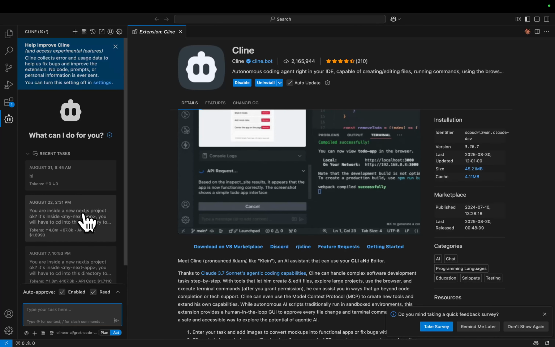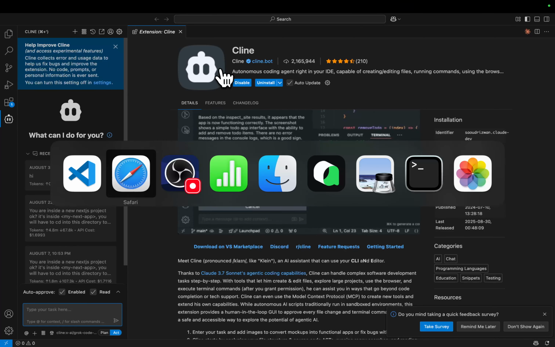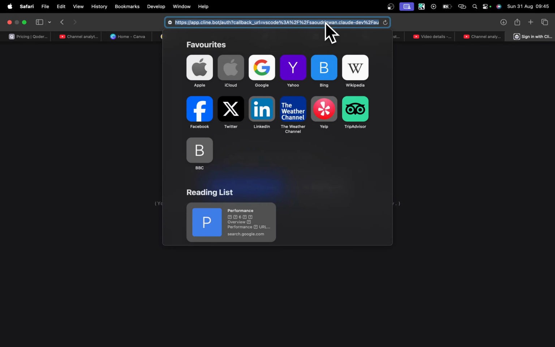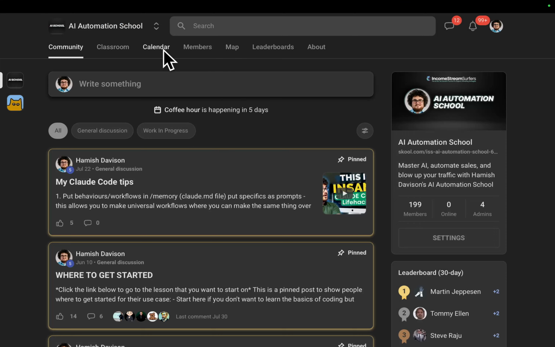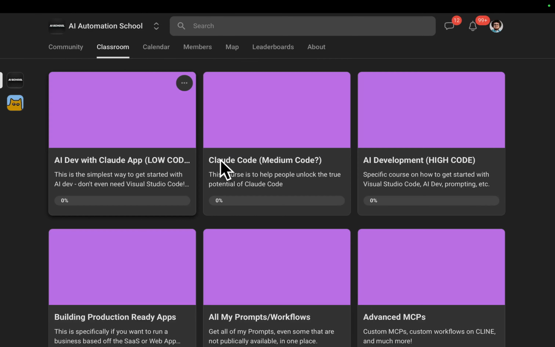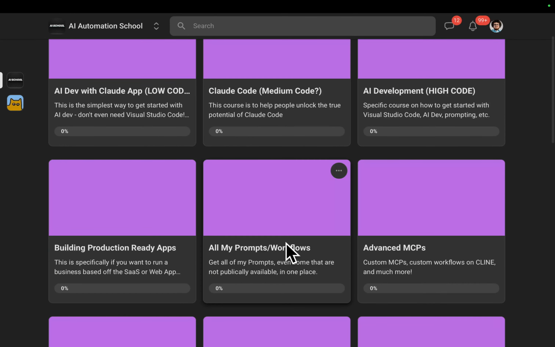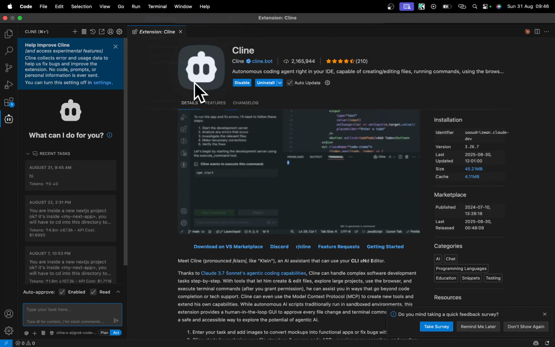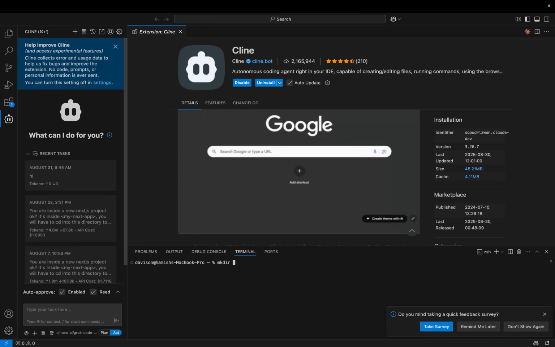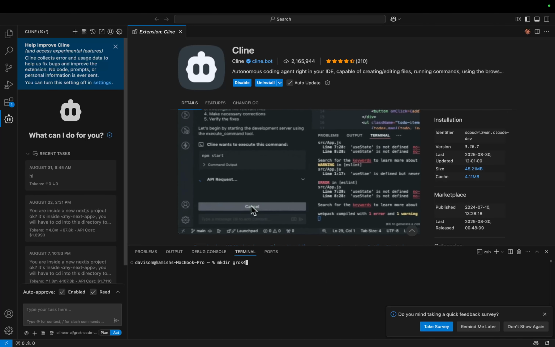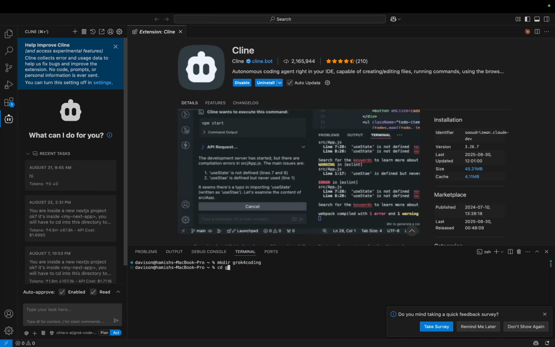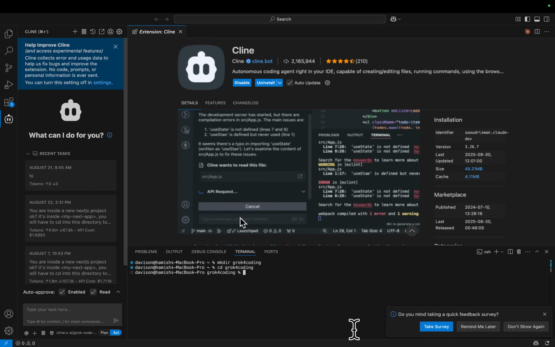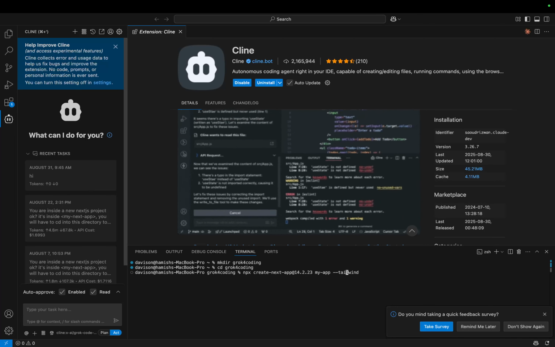So let's cancel out here and let's set up the benchmark. If you're unfamiliar with the benchmark, basically, I'll just go to my school community here and grab the prompt. So classroom, all my prompts and workflows, and then it's this one right here. So we'll go terminal, new terminal, and we'll do mkdir grok-for-coding, cd grok-for-coding, and then we'll create the project.